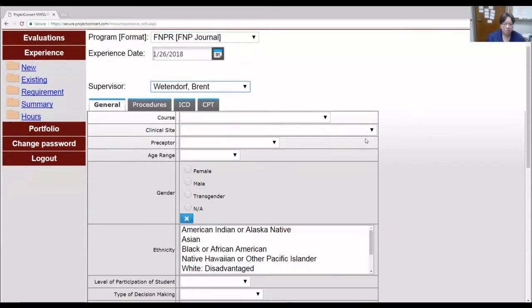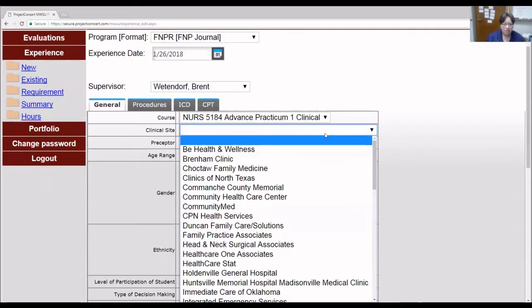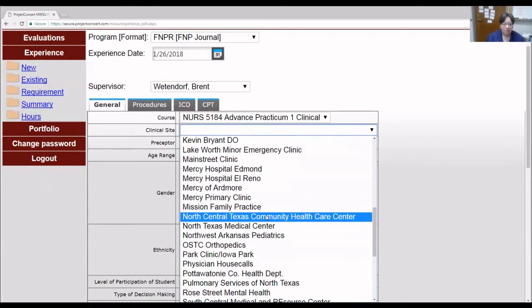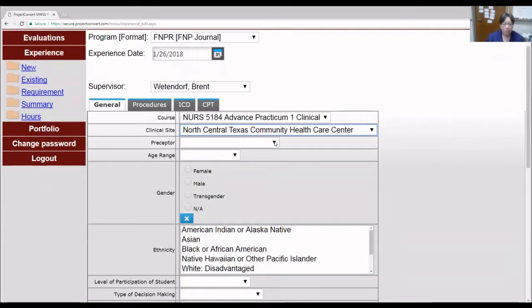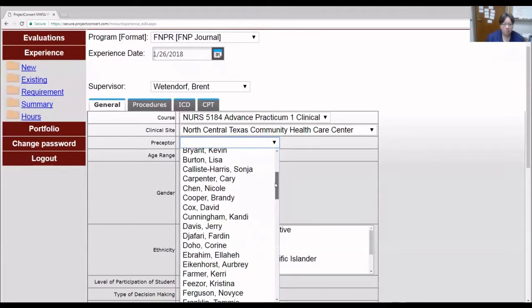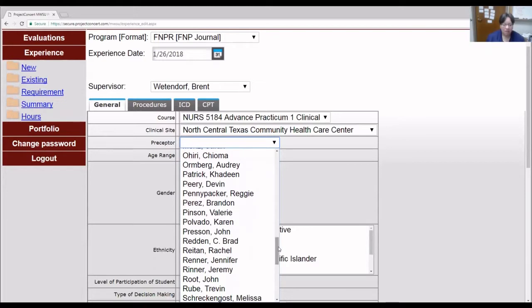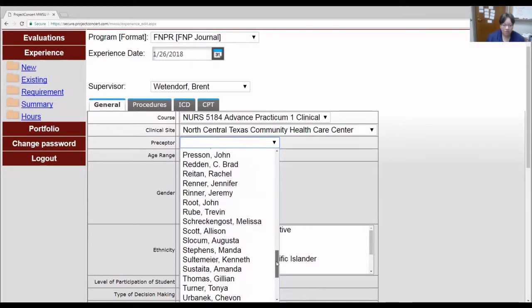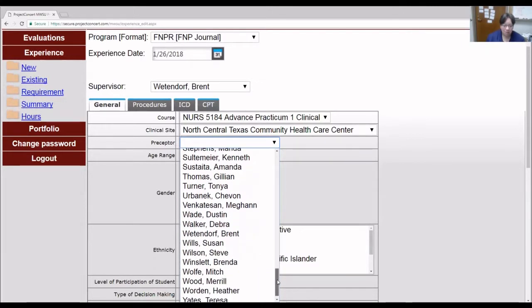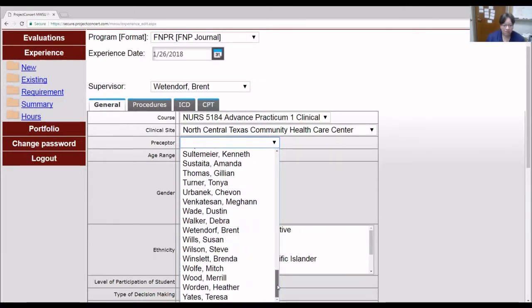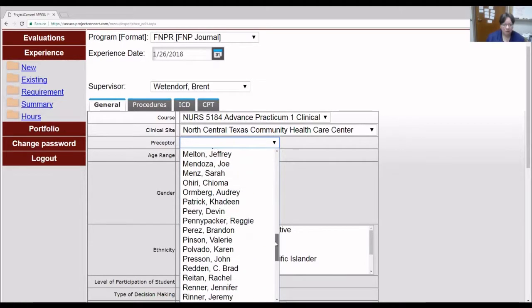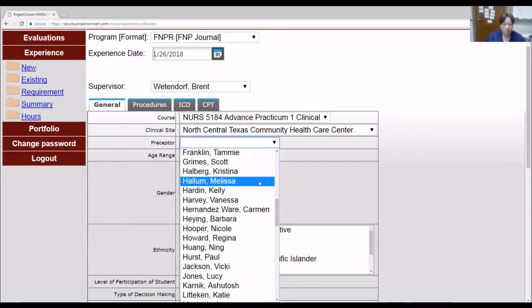The rest of the form, step by step, you'll choose your course, your clinical site. For this one, we'll choose the Community Healthcare Center in Wichita Falls. Your preceptor. Preceptors should be preloaded in this program if you have already provided the preceptor agreement as is required by the Wilson School of Nursing. If you do not see your preceptor's name, please be in touch with the Wilson School of Nursing as soon as possible. For this example, we'll choose Christina Halpert.